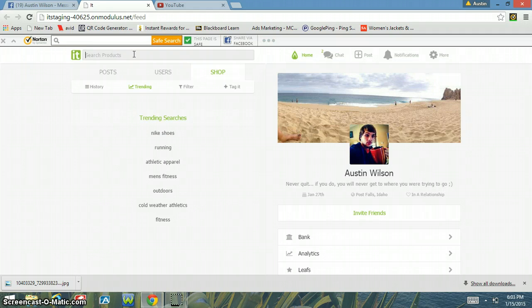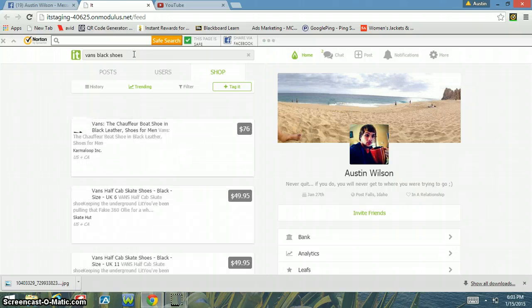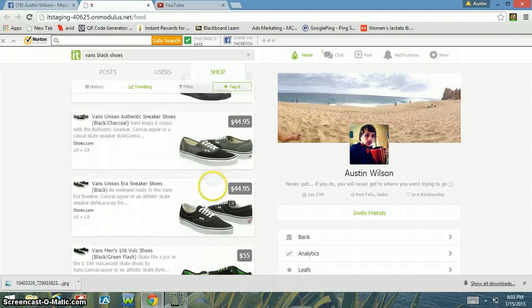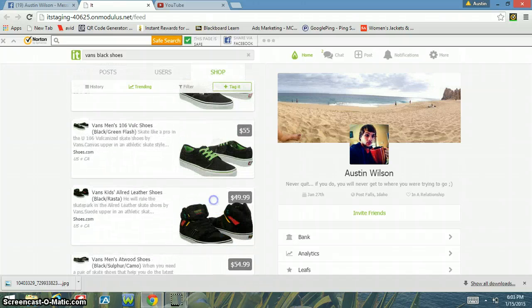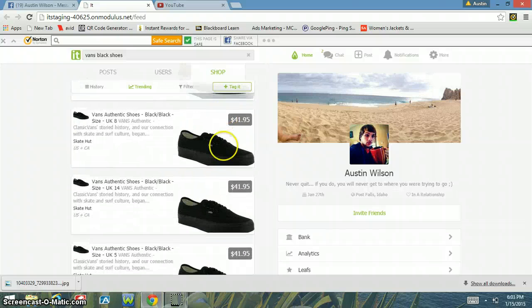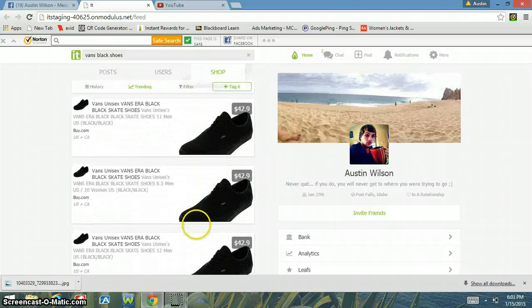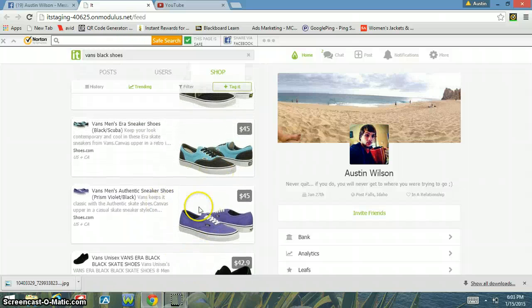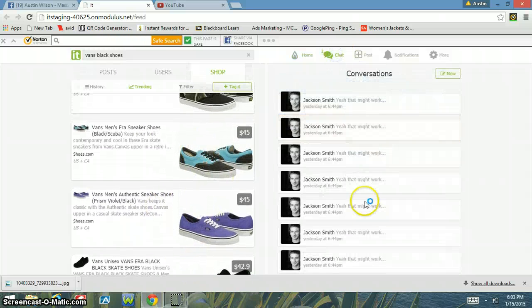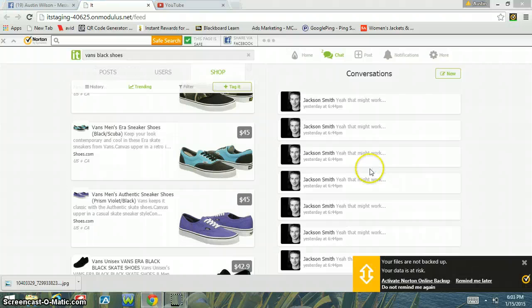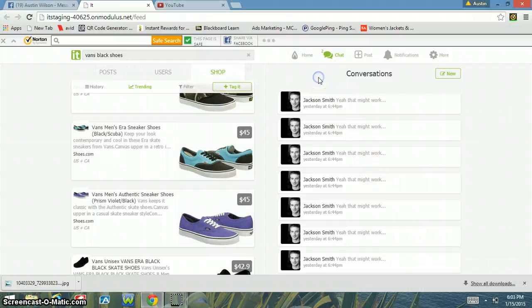I was walking through the mall and I saw some Vans black shoes. Look at how easy this is. Okay. Boom. Pages and pages of black Vans shoes. Boom. Okay? And this is where it's going to be big, is because now you can shop at the same time while you're socializing. Okay? It's going to be big.